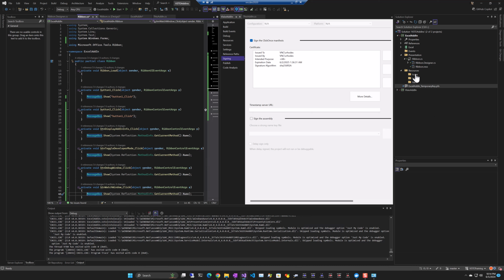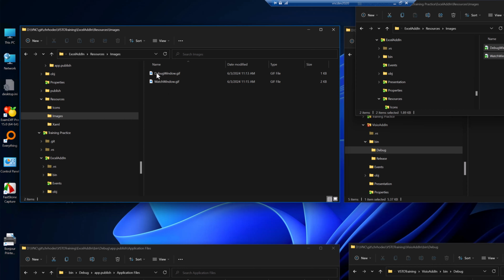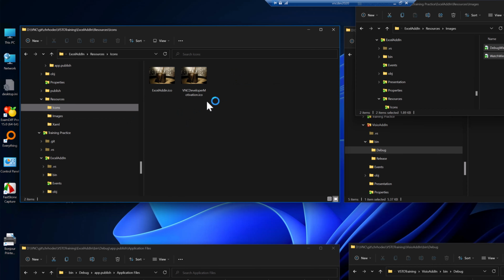So I'm going to go back to the file system, and I'm going to add a few files to the images and icons folder that we'll use to put some interesting stuff on the button. So let me go get those. Okay, in the images folder, I put a couple GIFs, debug window GIF, watch window GIF, and in the icons folder, there's a couple icons. I don't think we're going to use the icons quite yet.